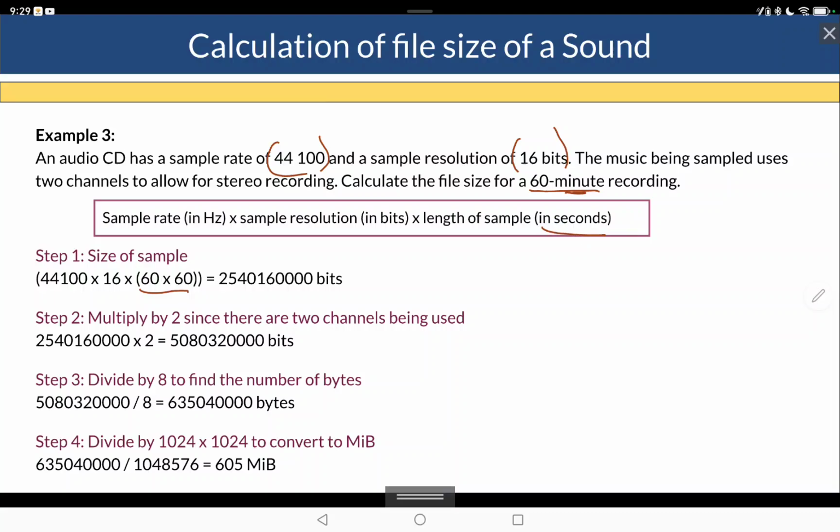So to calculate 44,100 times 16 times 60 times 60, we have this in bits. And because the question says it's a stereo recording, we need to multiply by 2. Okay, so we multiply the answer by 2 and we get bits. Now we need to change to byte. To change to byte, we divide by 8 and then we have this in byte.